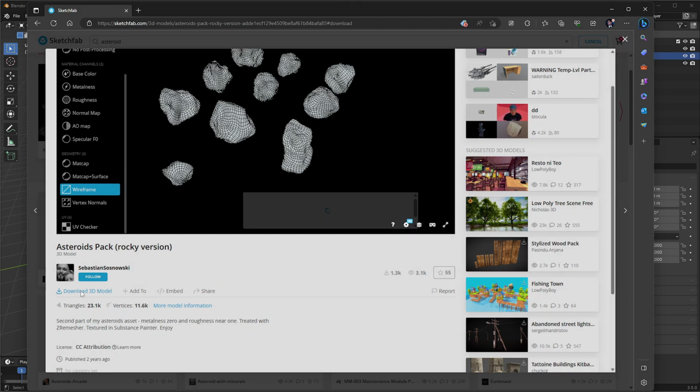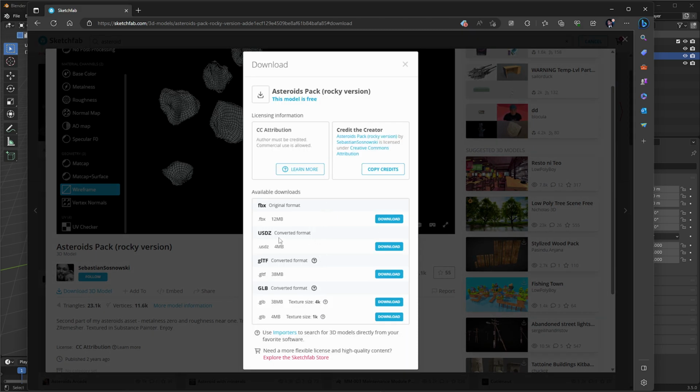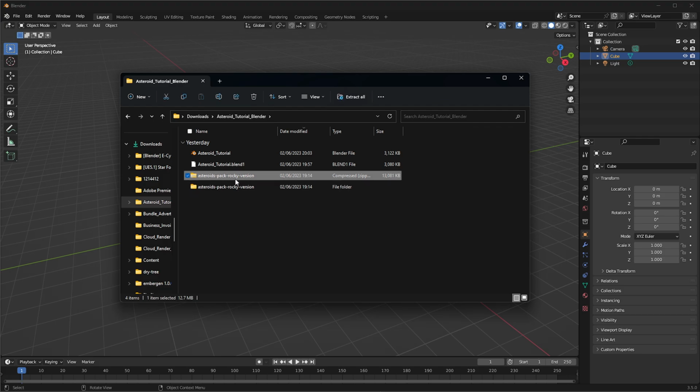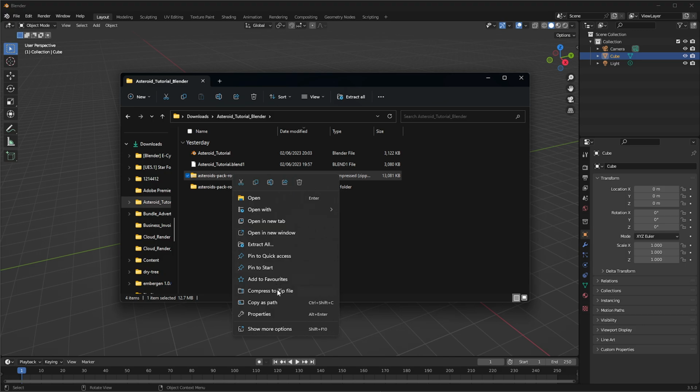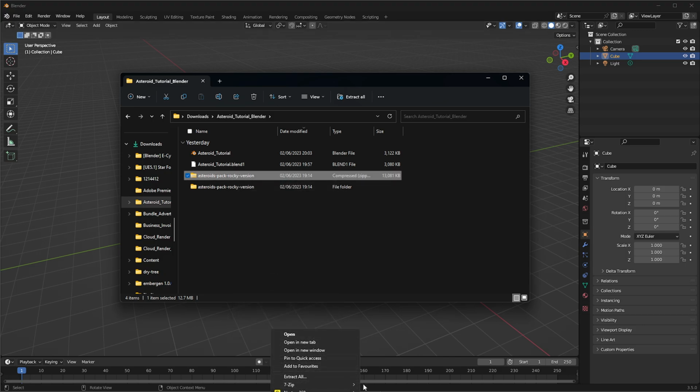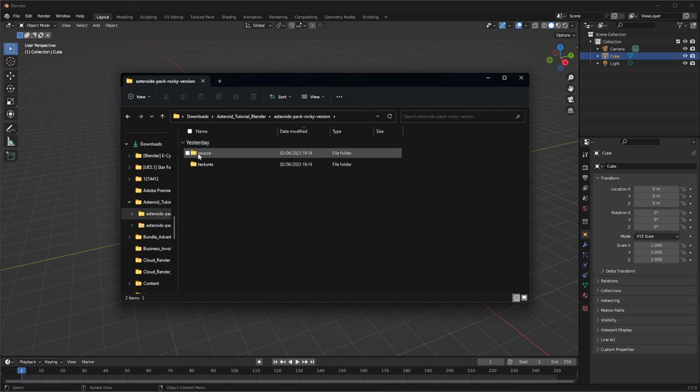Once you click download 3D model, you'll get an option, and for me, I'm just going to get the FBX, and then I'm going to import them into Blender. Once you download the FBX, you will get a compressed archive, so you just need to extract that. I'm using 7-zip to extract it, but you can use whatever you want. Then you'll get a folder, and inside the folder you'll have a source folder where you get the FBX of the asteroids, and then the textures for the asteroids.